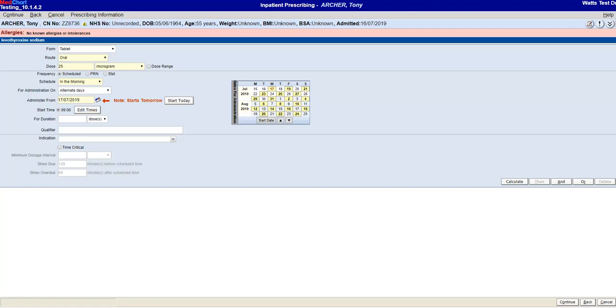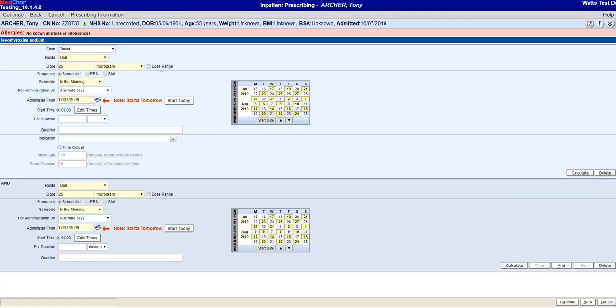We need to indicate the dose for the alternative days. We do this by clicking on AND to add the second dose. This replicates what we have just entered. However, we want 50 micrograms on the alternating days. So in this new section, we'll set the dose as 50 micrograms. Click into the dose field and we will quickly enter this for you.